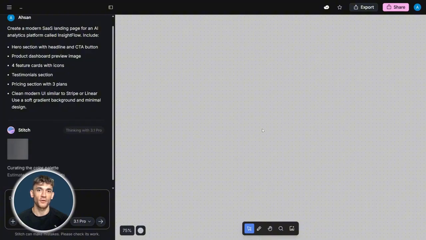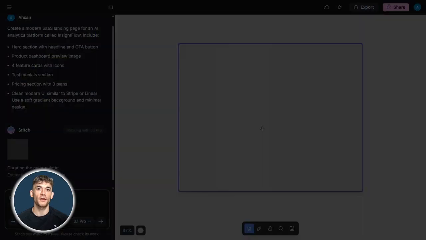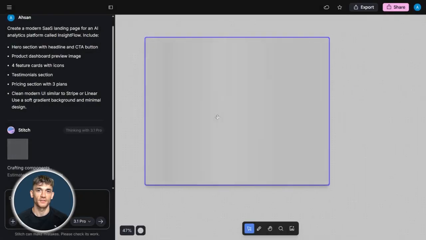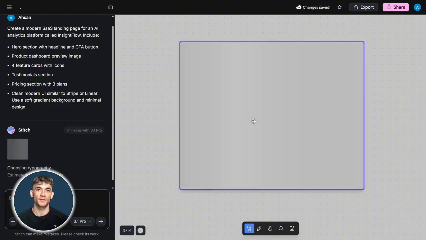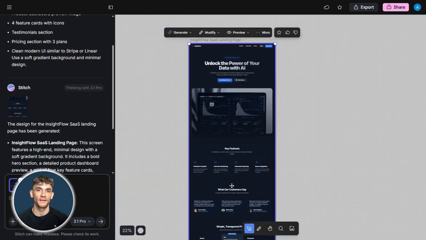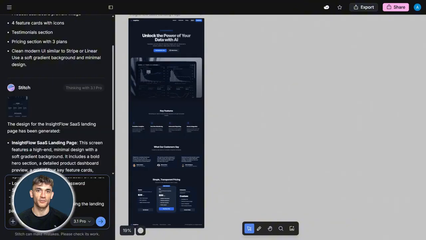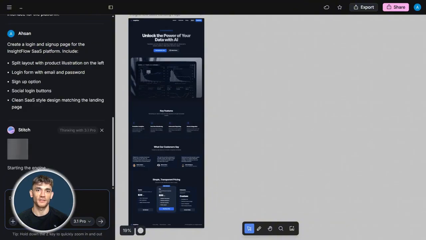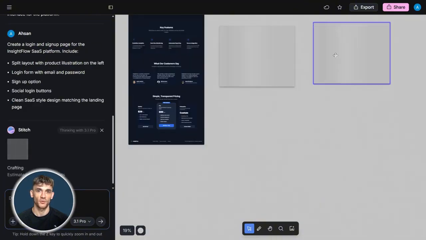Here's what the actual workflow looks like from start to finish. You go to stitchwithgoogle.com, sign in with your Google account, and you're in. No installation, no onboarding, nothing to set up. You pick your mode, write your prompt, and be as specific as you can. Describe the type of app, the layout you want, the color direction, the key screens you need. The more detail you give it, the closer the first output is to what you're after.